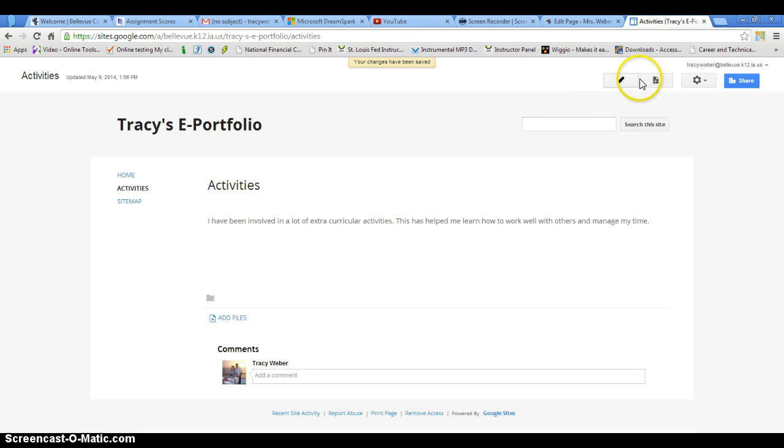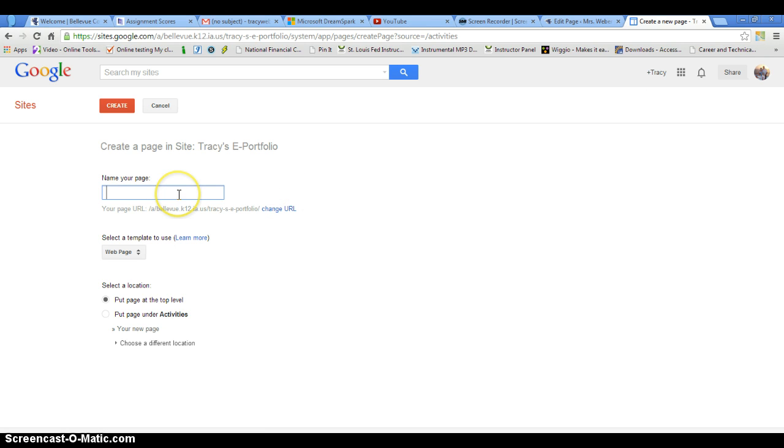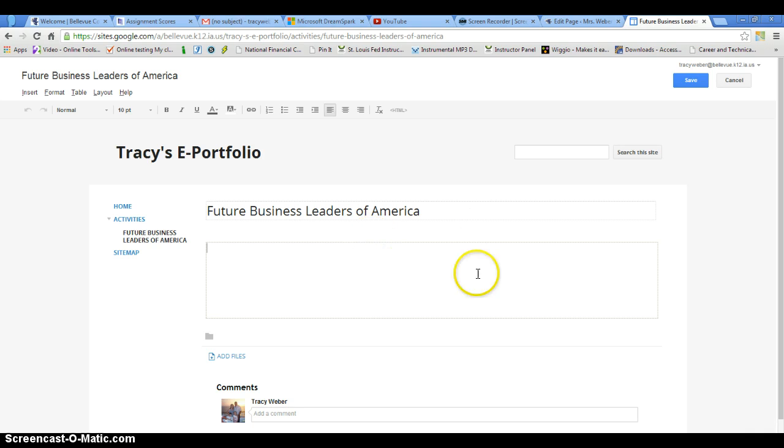And now I'm going to make a new page. And this page is going to be one of the activities I'm involved in. And I'm going to put this one under the activities page. Create. Okay, and then on this page, I might list the years that I'm involved in Future Business Leaders of America. I might list what I competed in at state during those years. I would for sure list if I qualified for nationals or received any awards, okay?